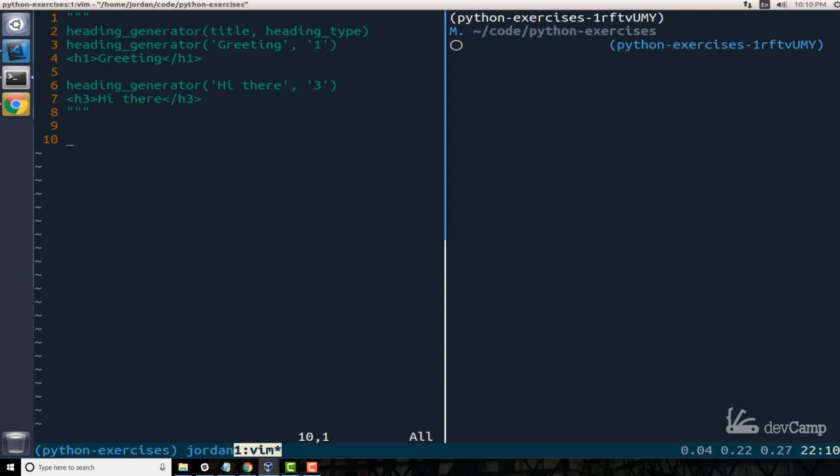So if you're back, I hope that you had a good time building that out. Now watch how I would build this if I were asked to do that. I'm going to create a function here, and just like you saw in the comments, I'm going to call it heading generator, and it's going to take in a title and a heading type, just like we already talked about. Now inside of here, all I want to do is return that value we talked about. I'm going to return a formatted string.